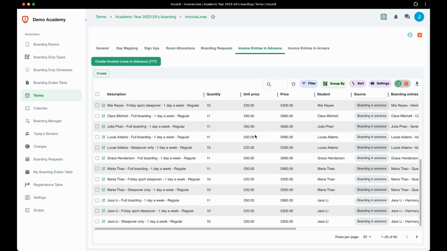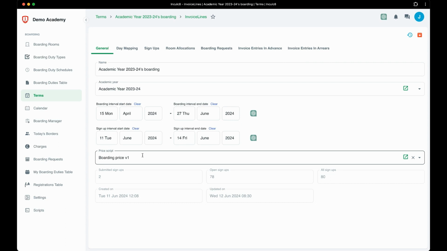The boarding charges can be quite elaborate. You could, for example, charge a lower fee for boarding over consecutive nights, or you could set different rates for, say, a Monday, and obviously you can charge different amounts for the different types of boarding available.